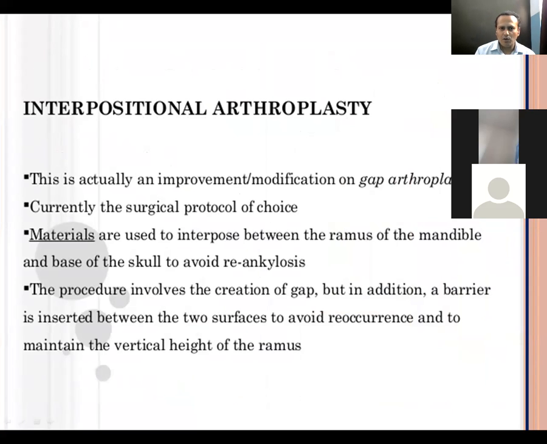The protocol in adults: gap arthroplasty and interpositional gap arthroplasty. Gap arthroplasty is removal of the condyle; the coronoids can also be removed. If mouth opening increases to more than 35 mm, then the coronoid can be left. If it is less than 35, the coronoid can be removed on the opposite side also. If it is still less than 35 after removing one coronoid, then coronoidectomy and condylectomy have to be done.